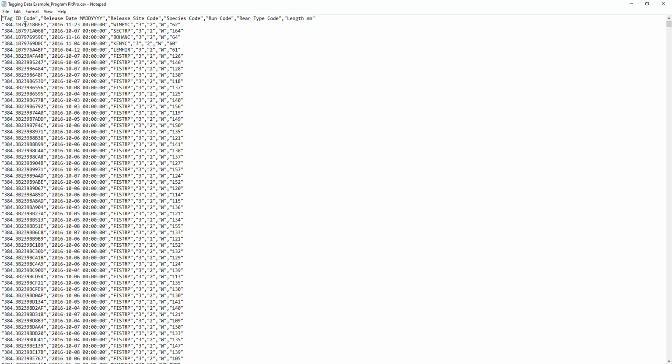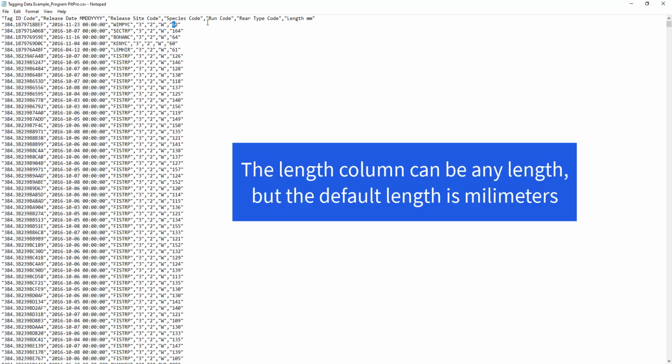The tag code ID is first, followed by the release date in year, month, day, hour, minute, second format, then a release site code, species code, run code, a rear type code, wild or hatchery, and a length in millimeters.